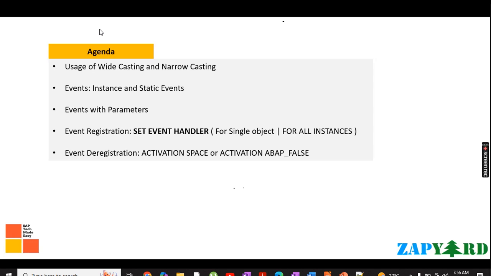And we will also be looking into the fact that if you want to use the event, then you must register the event with the instance. Okay, so you can register a single object or you can register multiple objects with an event. That also we are going to see in a practical mode.